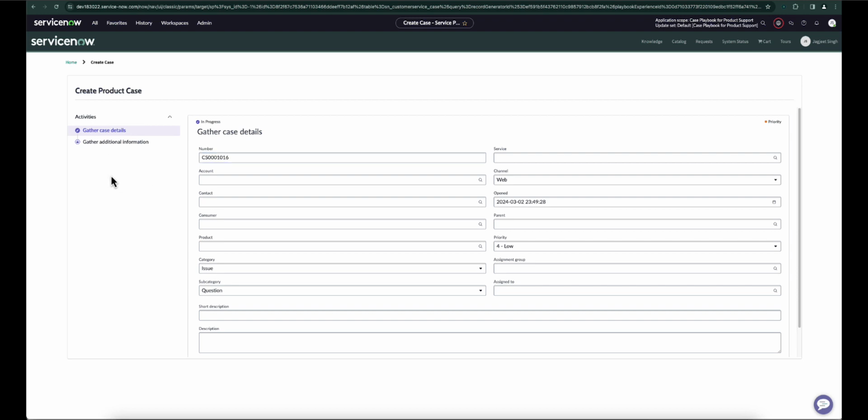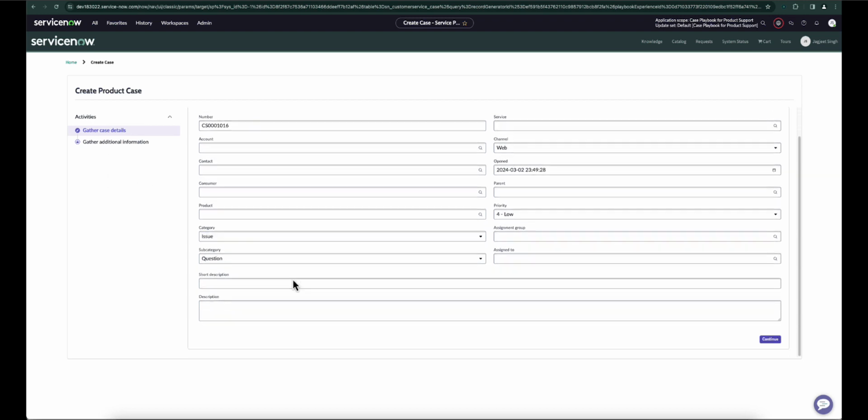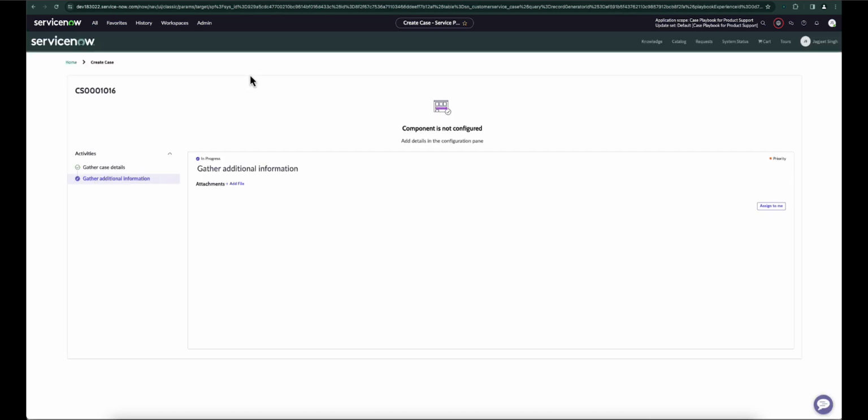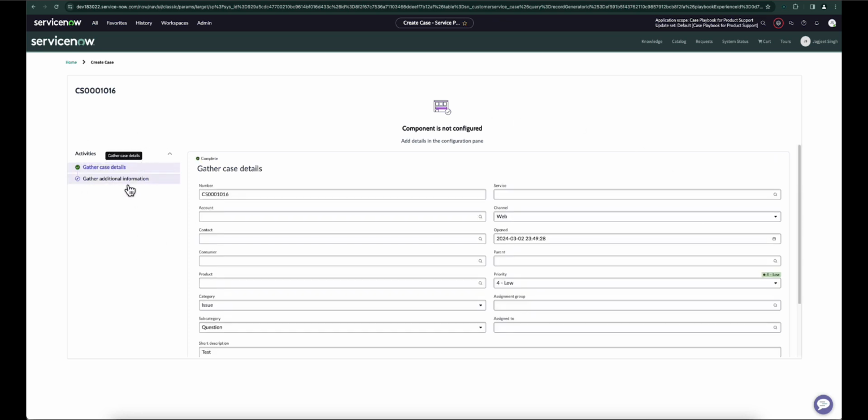Okay, you have gathered case details. You can add any information here. Test maybe, again test, and click on continue. Gather additional information. We don't have any action here. We need to create one. That's okay. We will create. So yeah, so far so good.